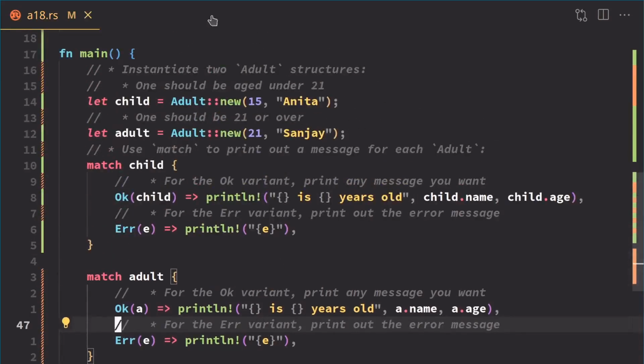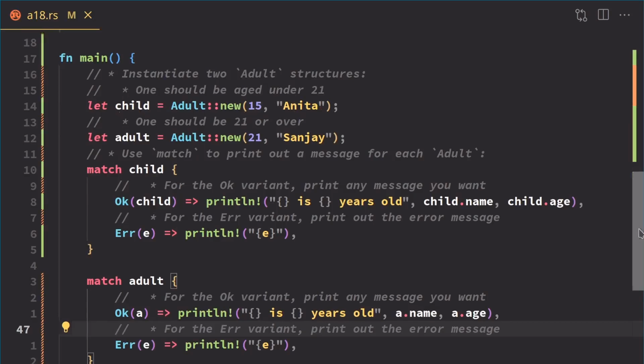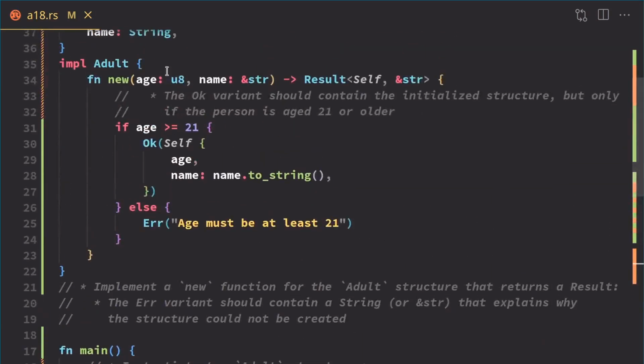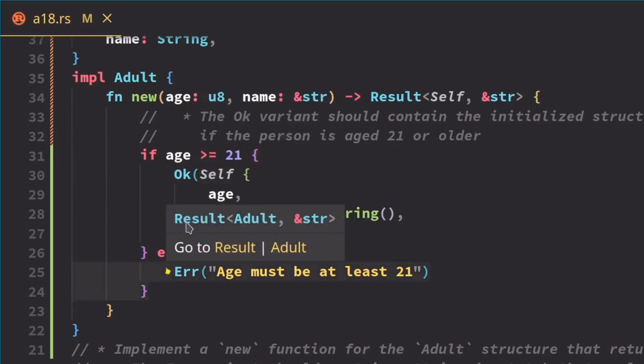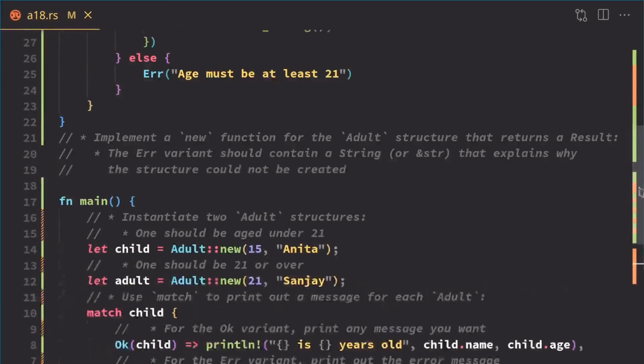So we'll walk through this before we run it. The first thing we're doing is creating a child who's going to be 15 years old named Anita. If we look at our function parameters up here, we'll see that the age comes first, followed by the name. Anita's age will be checked, and if it's greater than or equal to 21, we'll get back self, which is an adult, and is wrapped within an OK. And if she's under 21, we're going to get an error back. Since Anita is 15 years old, we're going to get an error when we try to run this code for child.